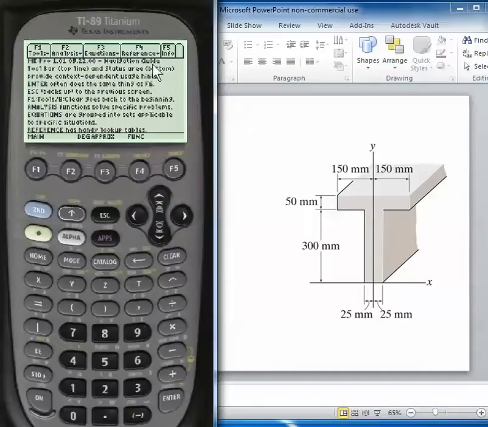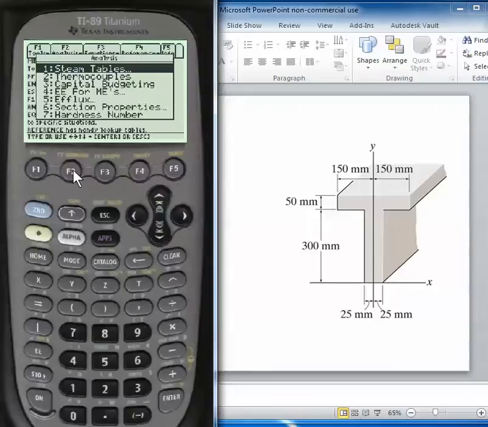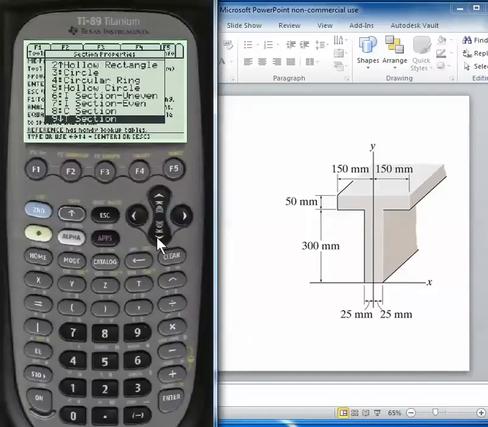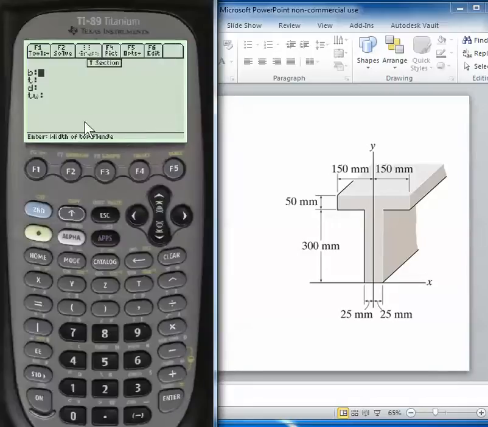It's quite extensive, but the one we'll want to use is in F2 analysis. So I hit the F2 key. And number 6 is section properties, so you can either hit the 6 or toggle down. Now, we'll match the name here that we see: rectangles, circles, hollow, I-beams, and there's one more below this, so I'll scroll down. T-section, which is what we have over here. So I'll select the T-section, and it asks me for 4 dimensions.